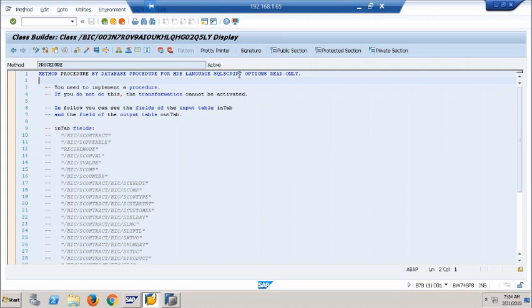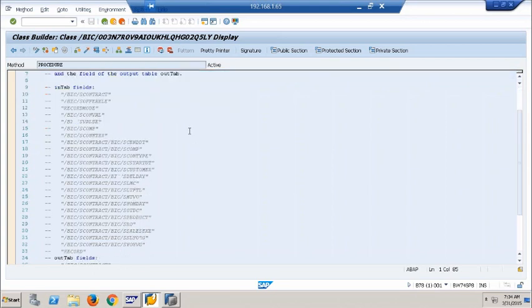So with this statement, by what? Database procedure for HDB language SQL script options with read only. With this, it understands the body of this method is going to be SQL script. When you go inside, it automatically has two declarations: one is in tab, one is out tab. In case of normal exported, how do we have source package, result package?